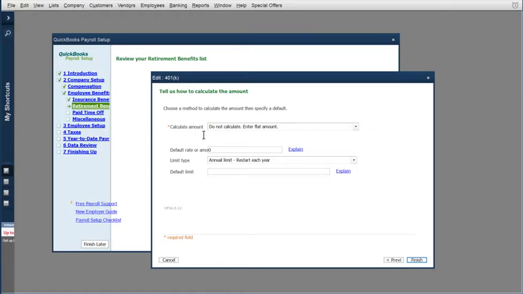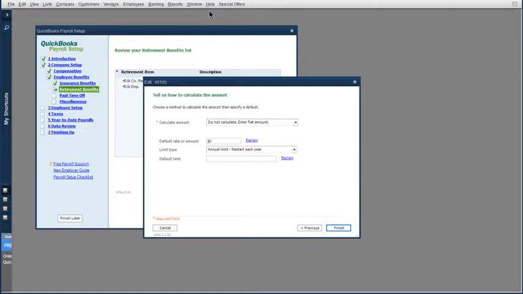Click Next. QuickBooks asks how you would like to calculate the amount. In this case, the default rate is probably 0. Why? Because each employee is going to want to deduct or withhold a different amount for their 401k. Instead of choosing Do Not Calculate, in most cases, a 401k is going to be based on a percentage of the pay. There is a default limit on 401ks. However, the limit can change from employee to employee based on their age. In other words, certain employees are able to withhold a larger amount for 401ks if they are older. So we'll leave this field blank here. We'll fill in the annual limit when we set up each employee. Now let's finish setting up our retirement benefit. Click Finish.